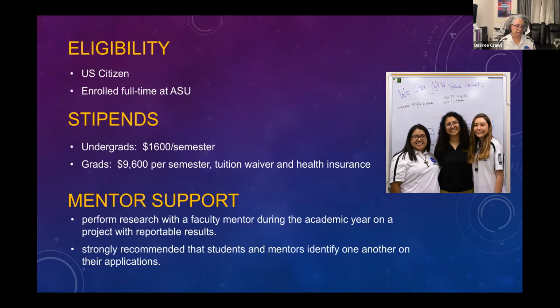We don't do that. So these are the stipends. The students are paid $1,600 per semester, or $3,200 for the year, for the undergrads. And for grads, it's $9,600 per semester, plus a tuition waiver and health insurance. Okay, and that's quite a nice package there.